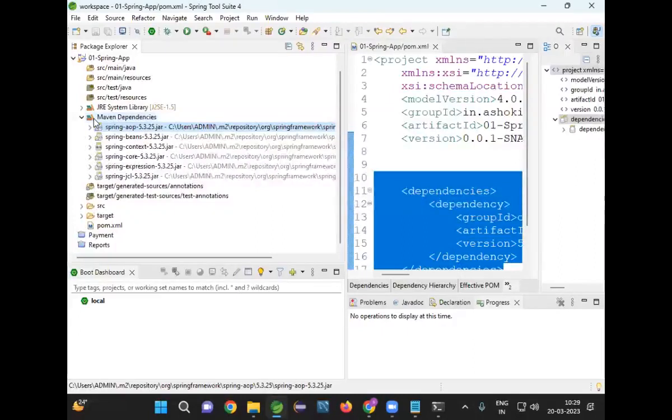Unnecessarily, those dependency classes will be loaded to the JVM metaspace. Memory will be wasted in the JVM. Are you getting my point? How to resolve this problem?